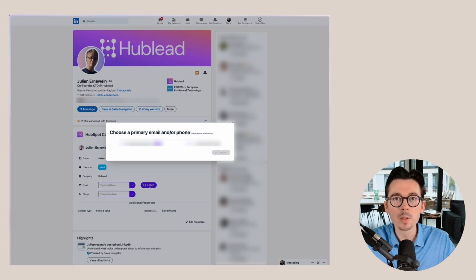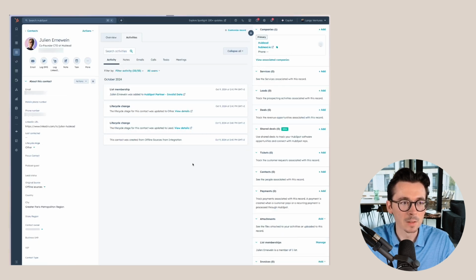And it's going to give me some options for both his email address and his phone number. So I'm going to click these, confirm, and now that information is added as well. It's as simple as that. I can click right here to check how it has been added to my HubSpot account. And we can see that all of the information is here. And there has even been made a link with his LinkedIn profile as well, making it really easy to go to his LinkedIn profile in the future.